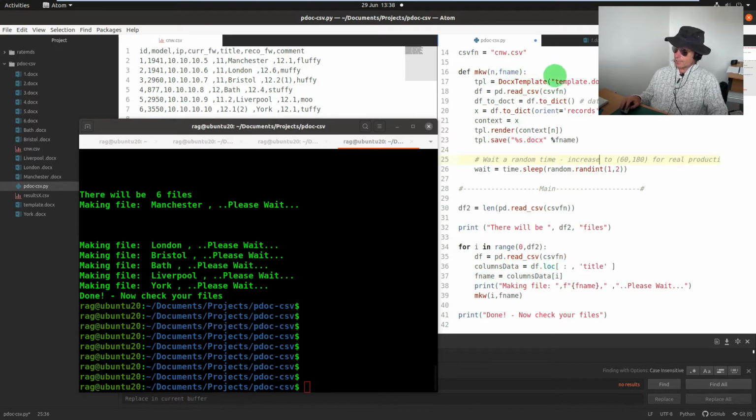Okay, so there's a function which actually creates each document. You see my main code, which creates dataframe 2, I get the length, and then I just print out how many files the user should expect, and then we begin the iteration through each row of the data frame. And then in each one, I'm trying to pick out the title, and then that will become, for each iteration, the file name, and then print to the screen making file name.